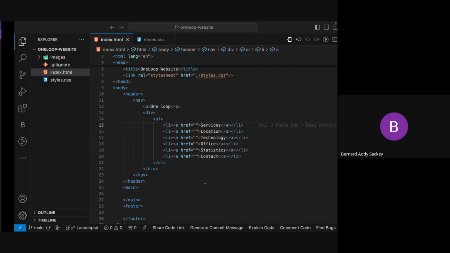And to use the flex style, you first need to target the container that is containing the items that you want to align horizontally, right? So from our code, we can clearly see that the container that is actually holding the items that we want to put side by side is the nav, because it holds two items, the one loop text and the container that holds the list items, because they're separate from each other.